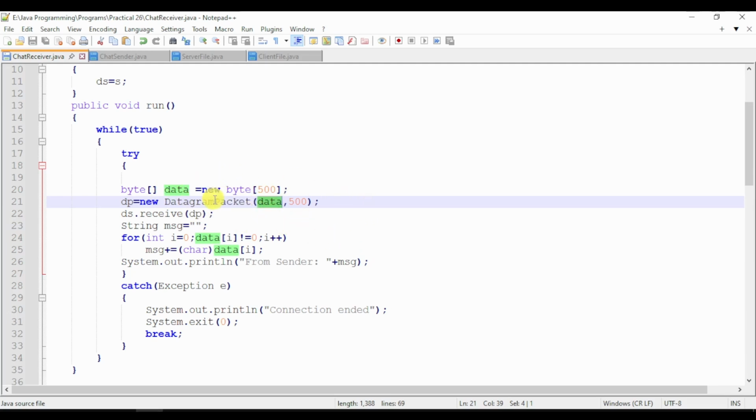the message received from the sender may be of a smaller size. So that's why we have to use a string message as a variable, and for storing that message we have to use a for loop. In that for loop, I am taking int i equal to 0, that is the starting location of the array, and data of i not equal to 0.